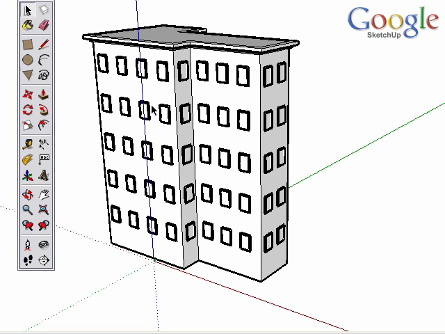Say we need to grab all the windows at this level to move them together. If there aren't too many, we could just hold a modifier key down and click to add all the windows, working our way around the building.